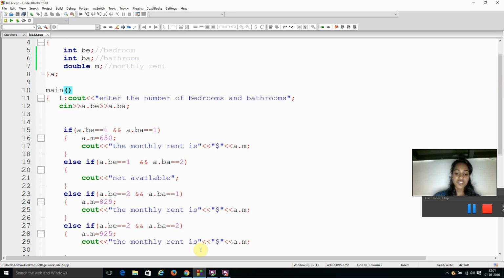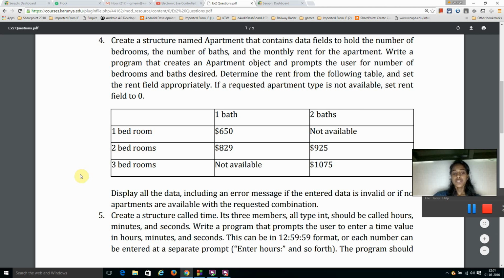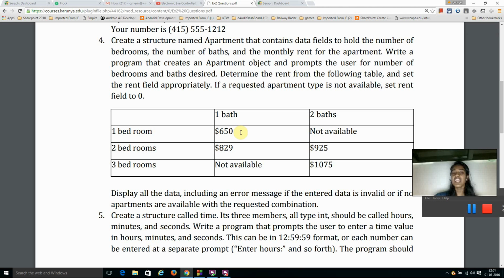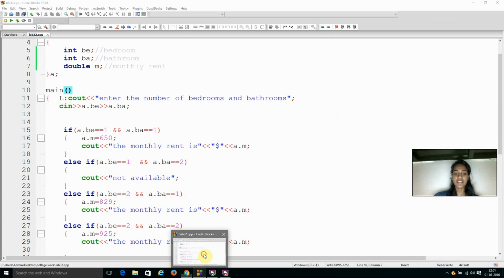So now just go back to the question and see the table. So there are certain values of bedrooms and bathrooms and certain rent declared for those. So for these kind of question, what you have to use? It will be better if you use else if statement, right? So let's go back to the program and see what we have done.